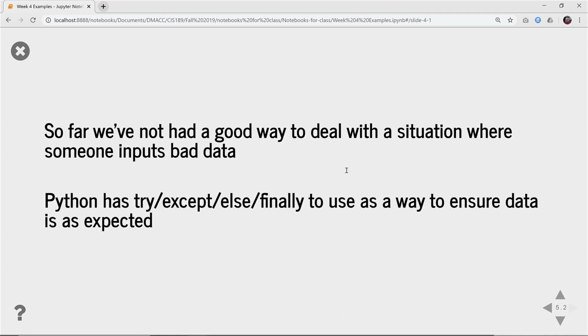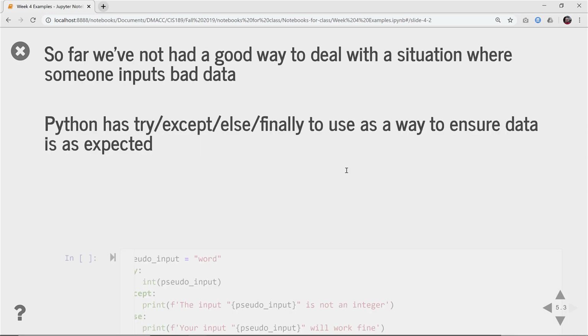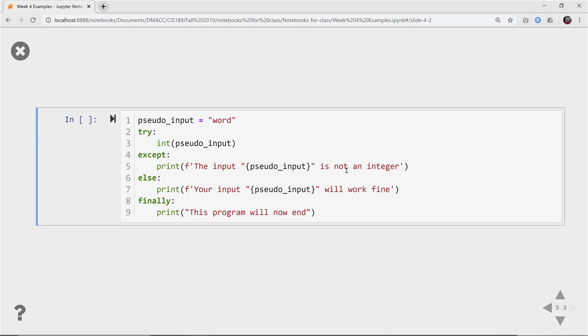So Python has what's called try, except, else, finally, which is a group of statements that you can use together to help sanitize user input a little bit. And we'll use it in combination with loops next week. You'll see it can get even more powerful, but we're going to introduce it here so you can at least start using it. So here is using this group of tools.